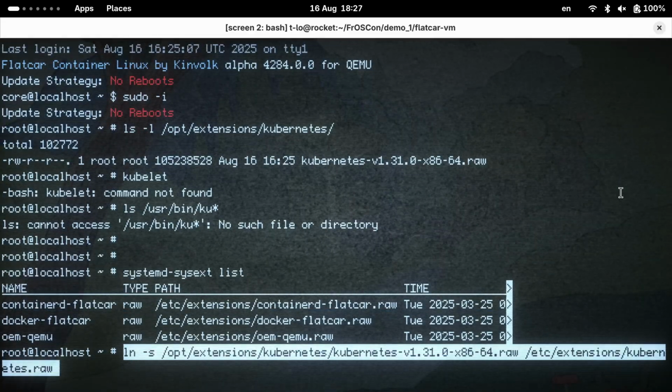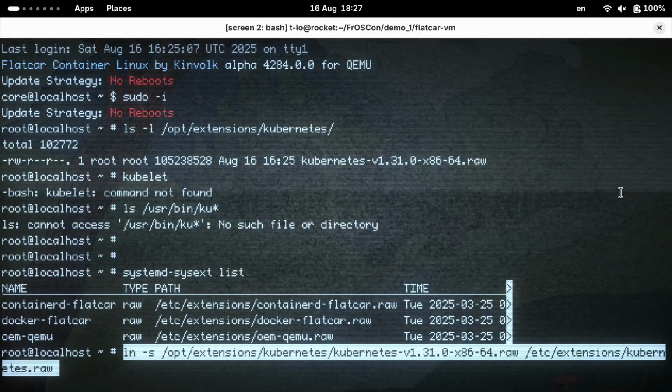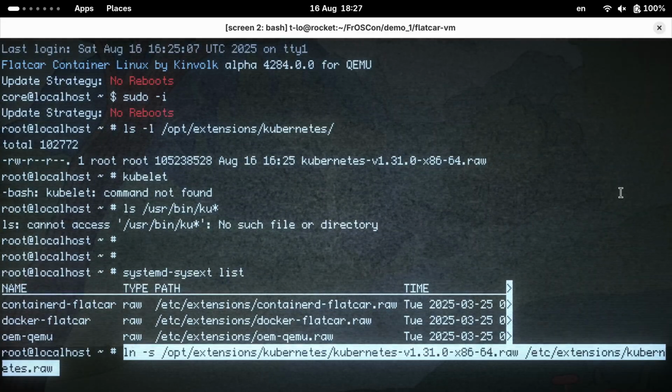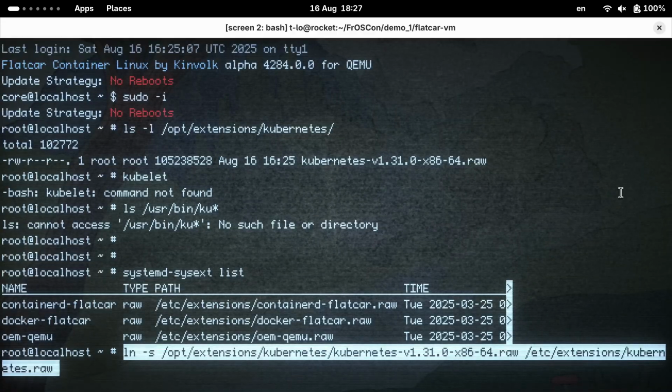Now, I will just symlink the sysext file into a place that systemd-sysext knows about, which is /etc/extensions.